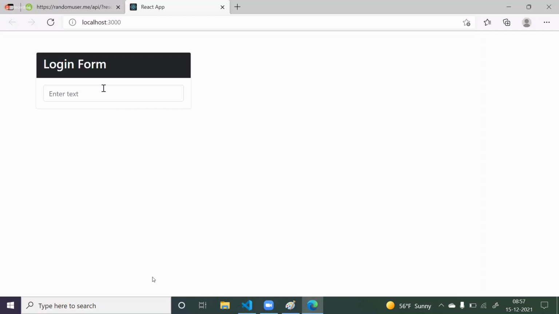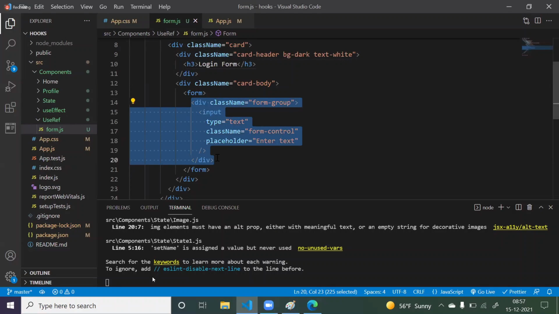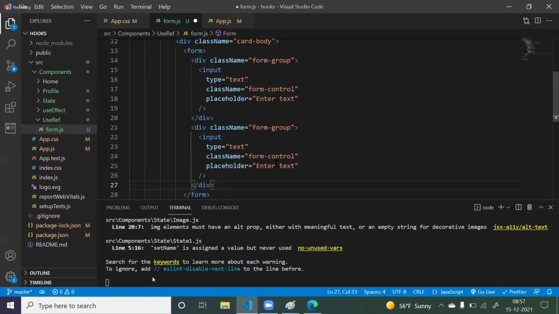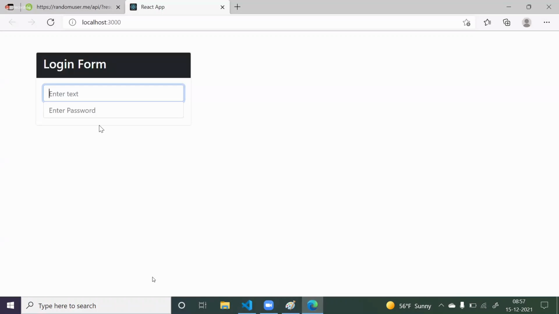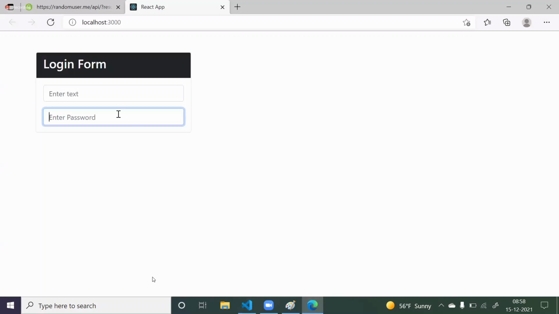We got one login, one button. In the same way, I want one more for password. Enter password. Just we got password. Now here we can give something like mt-3. Now this one, and one button finally.